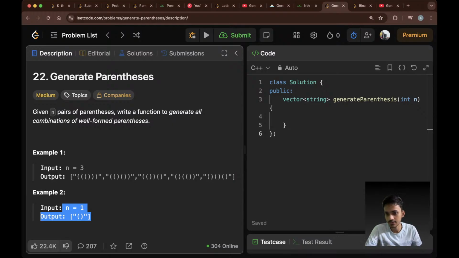It says that n equals 3, we have n open brackets and n closing brackets. We have to make well-formed parentheses. So we have open brackets 3 and closing brackets is also 3. Open brackets 3, closing brackets 3.